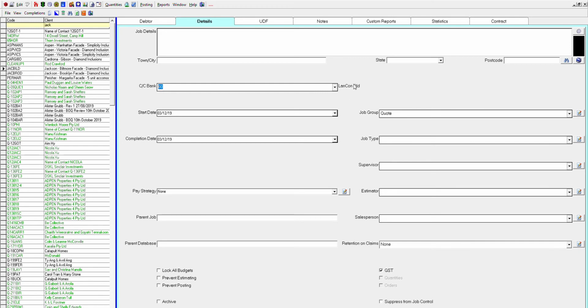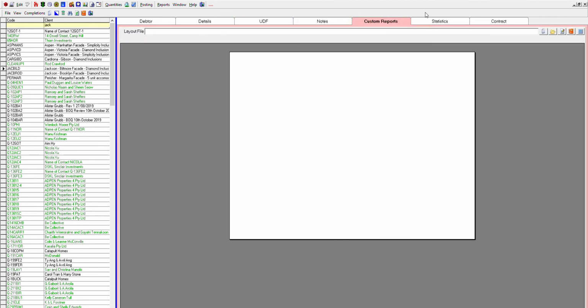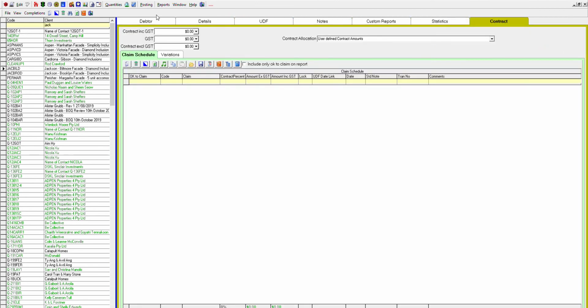So when we transfer a job from the quoting system through to the Lancon Queensland one for the orders to be placed, the information will transfer exactly as is. So if I create an item in Lancon Queensland, you'll be able to see it in Lancon Quoting because we're using the same cost centre information and items. And I think that's all we need to do for that.